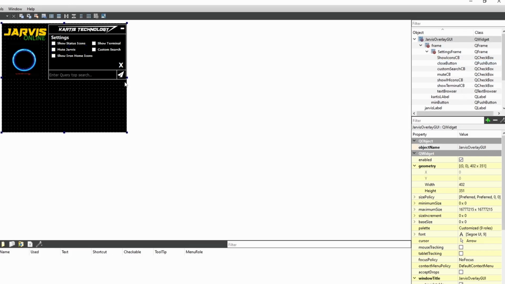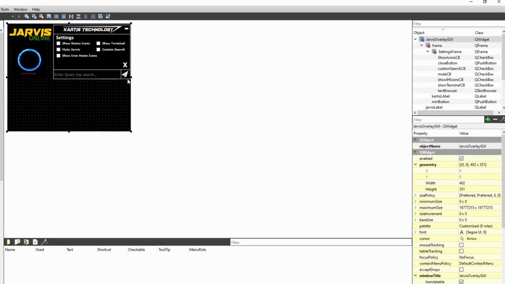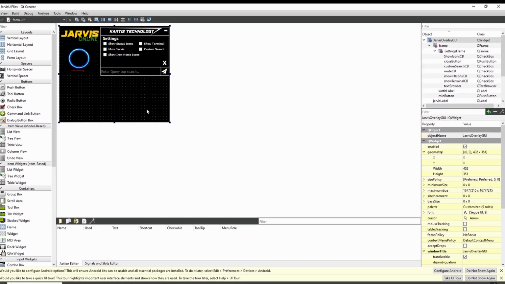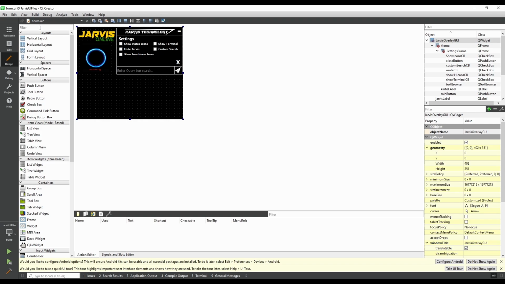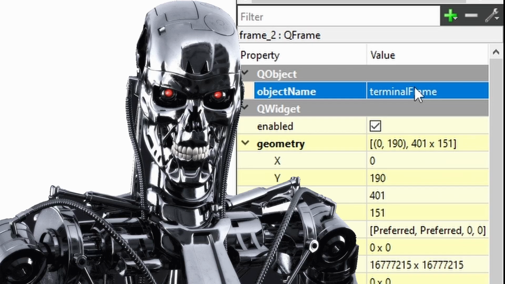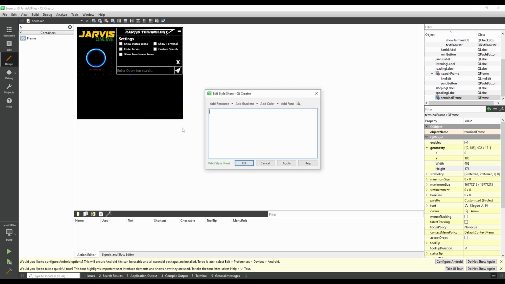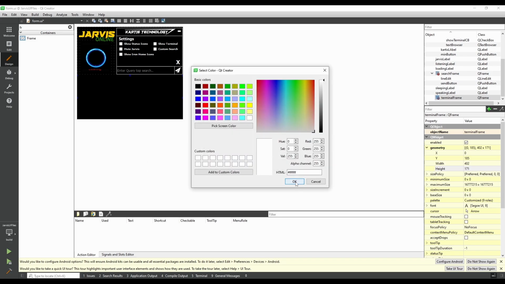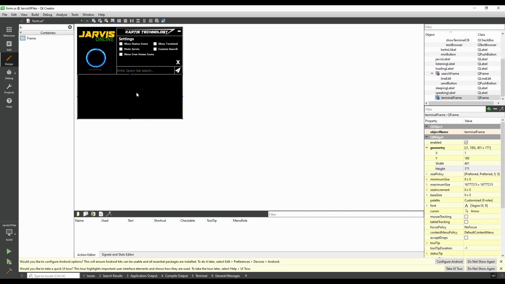So now let's create the terminal for our Jarvis to display the text on the window. For that one, let's also take a frame, rename this as terminal frame, not the terminator frame. Okay, let's give the borders. Let's go to border color. That's the default one. We are going to do that. Okay, the terminal frame is ready.